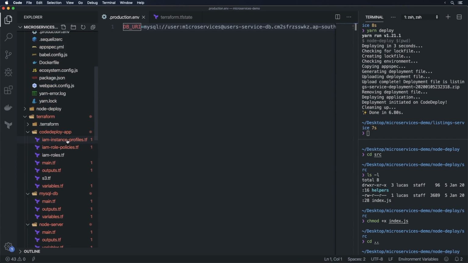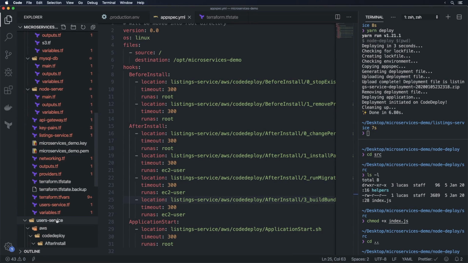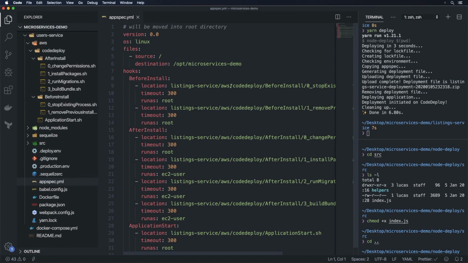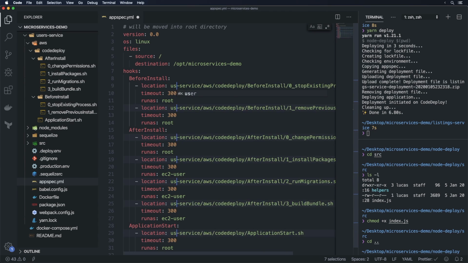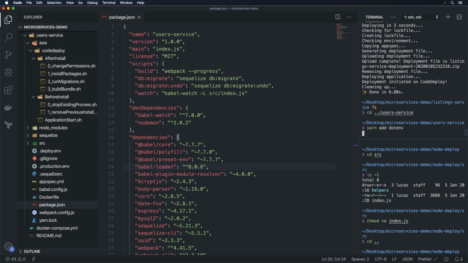We also need to grab our appspec.yaml. So grab this file here and paste it inside of user service. And instead of writing listing service here, we're going to write user service for all of them. And then just go into package.json here and go over here to the package.json as well, yarn add dotenv.